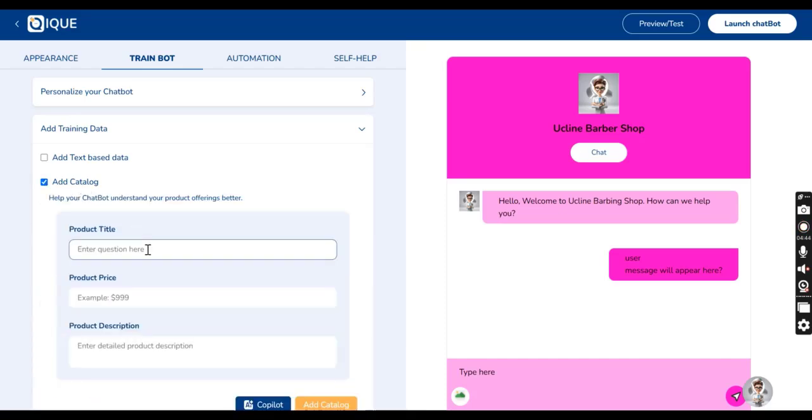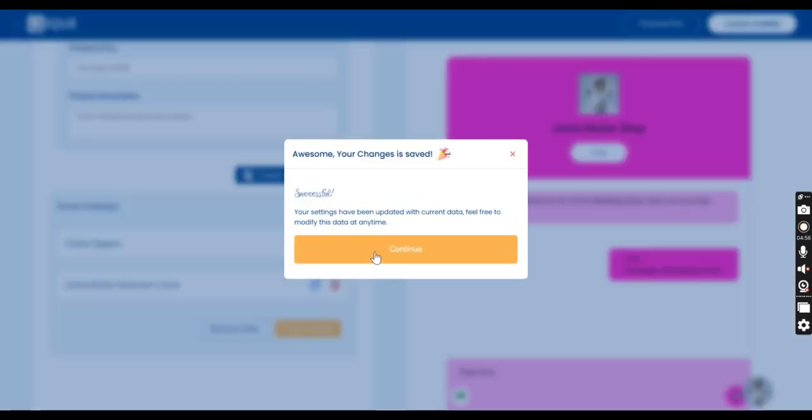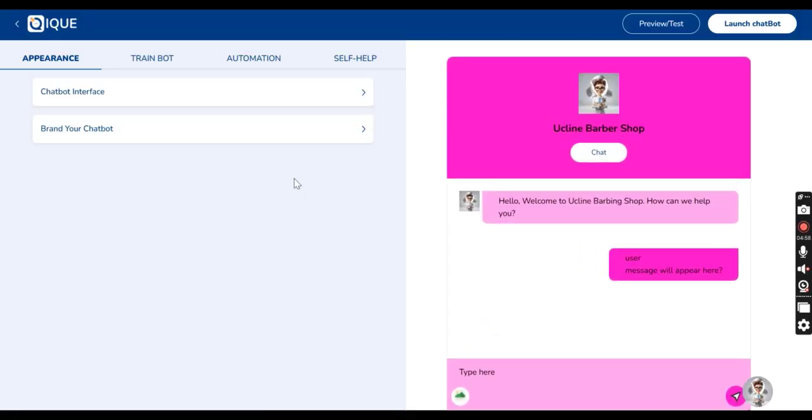Let's check it out. We already have two catalogs saved. We can remove data. We can train. Now I want to train the chatbot with these two products I have. So let's click on train chatbot, then click on continue. It is successful now. It has trained the data successfully.